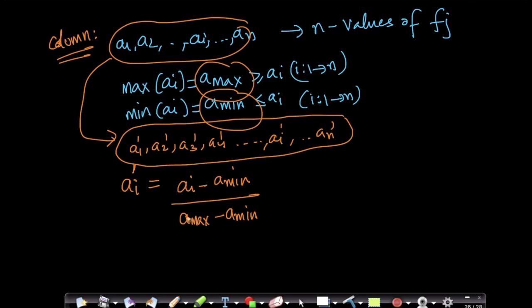Now let's see why we are doing this. Let's see what happens if you do this. By doing this, I can guarantee that AI dash will lie between 0 and 1. See, these numbers could be anything. Your petal lengths could be 1.2, 1.3, 1.4, 1.9, 1.7, any number, it doesn't matter to me. It could be any real number. I can transform them by applying this formula such that my A dashes lie between 0 and 1. You can easily see this with the formula.